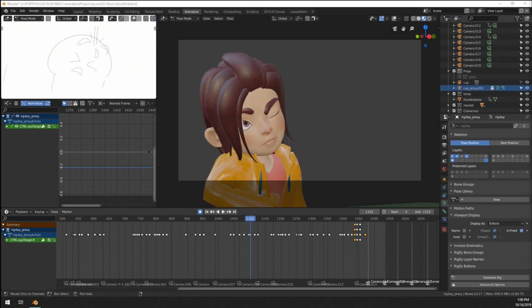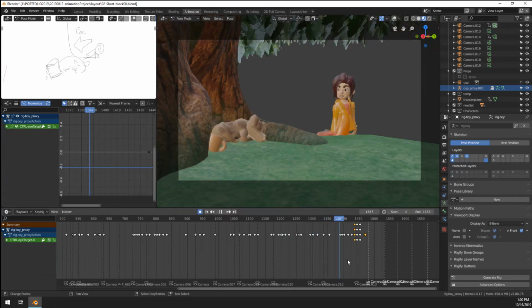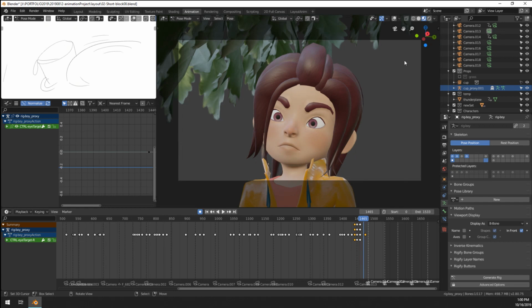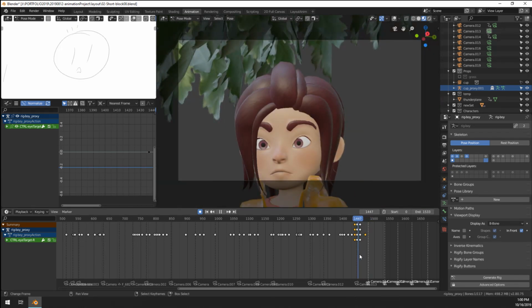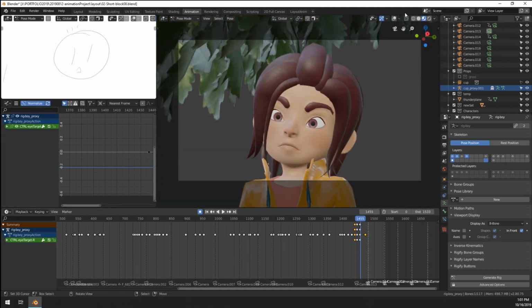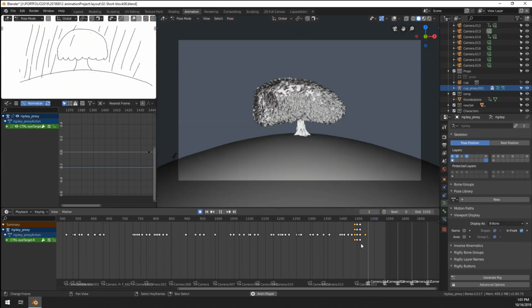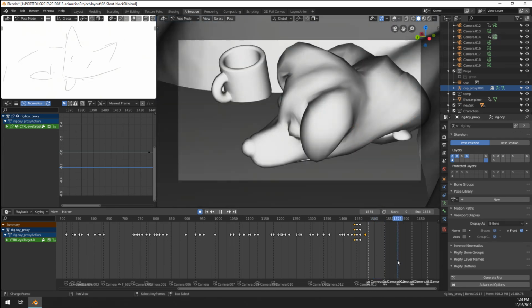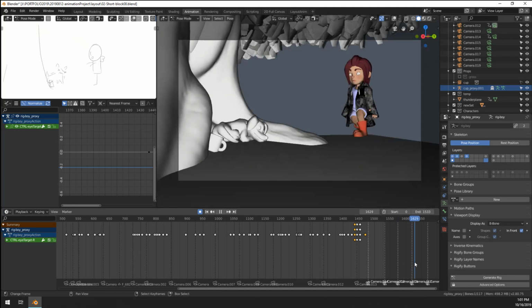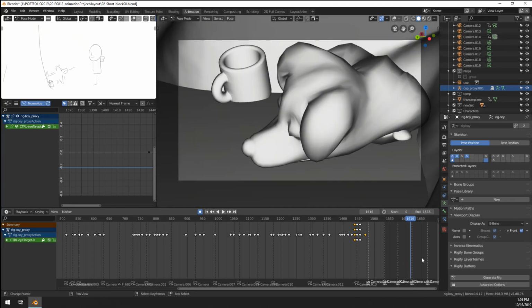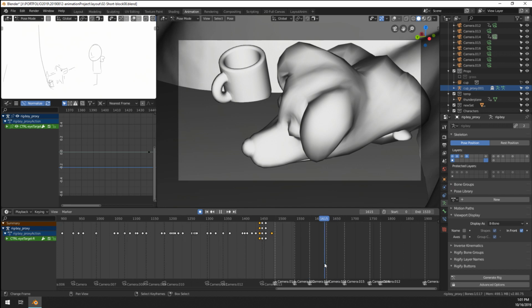So, last time we were still blocking our short. We're heavily animating it, and it starts to look really decent. So let's go back to our scene. Everything was still correct, and I see now that we still have to move the storyboard around.